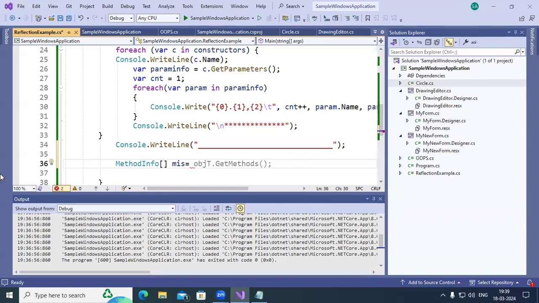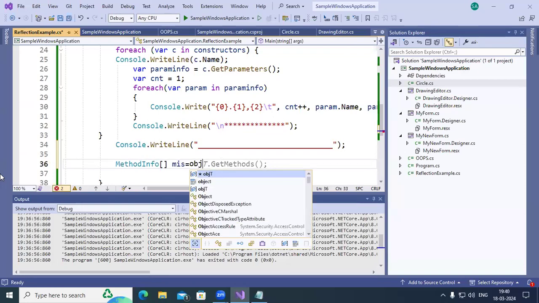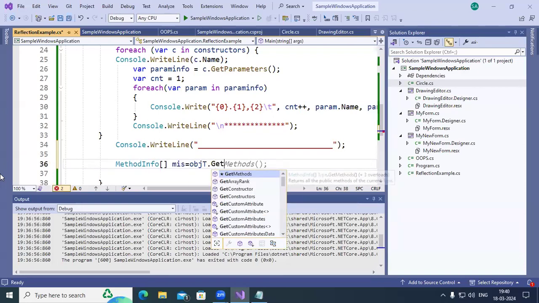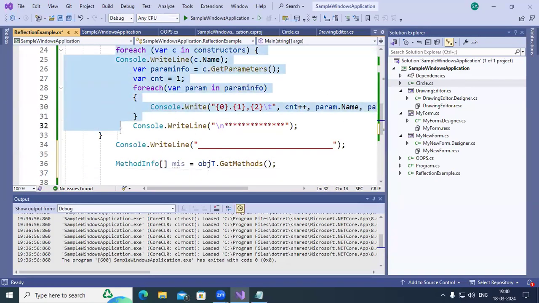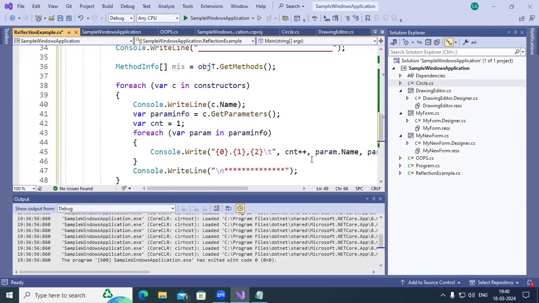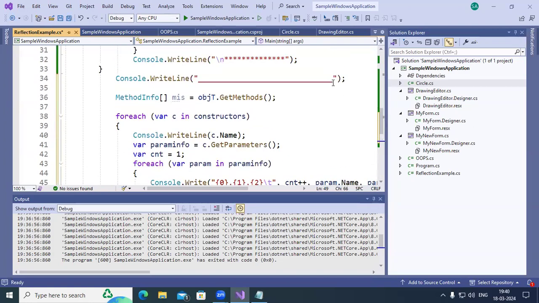Sorry. So this method info MIS equal to object T dot get methods. With the help of this, we can find all the methods available in this. Similarly, we use the same constructor to find the methods and the parameters we pass to the method. After this, we write method info.